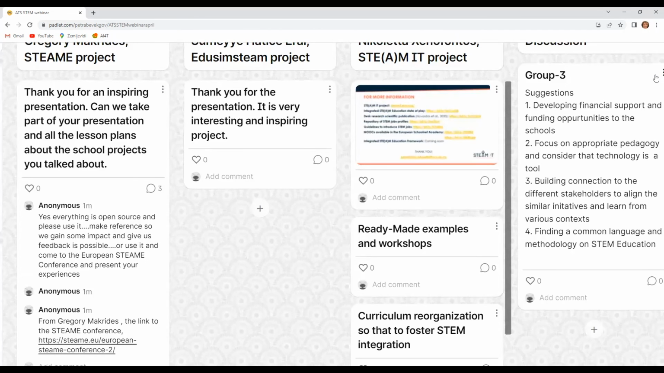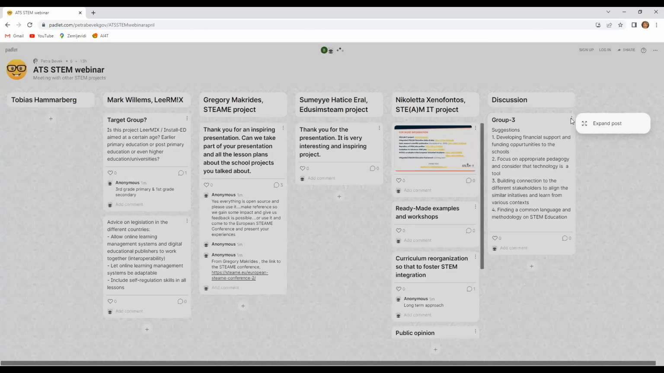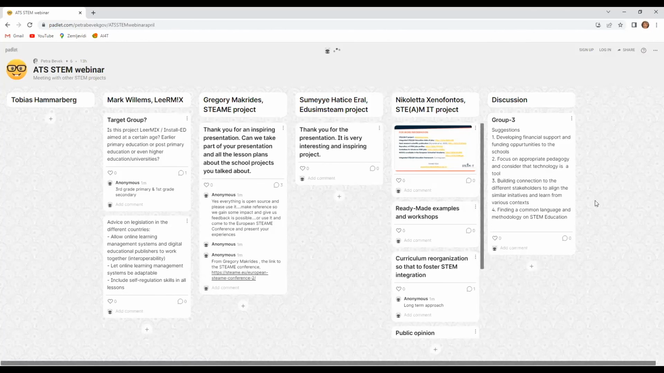Something that we all had in common is that it's very important to build connections to all stakeholders, so the ministry, and, as we are working for example as a foundation, with different teachers and so on, so that you can create a community which can share initiatives and learn from each other. And as a last point, something to discuss later on, is to find a common language and methodology in STEM education to decrease barriers for a lot of teachers. This is how we wrapped up our discussion. Yeah, perfect. I think there was more to discuss though. Definitely, but thank you very much.